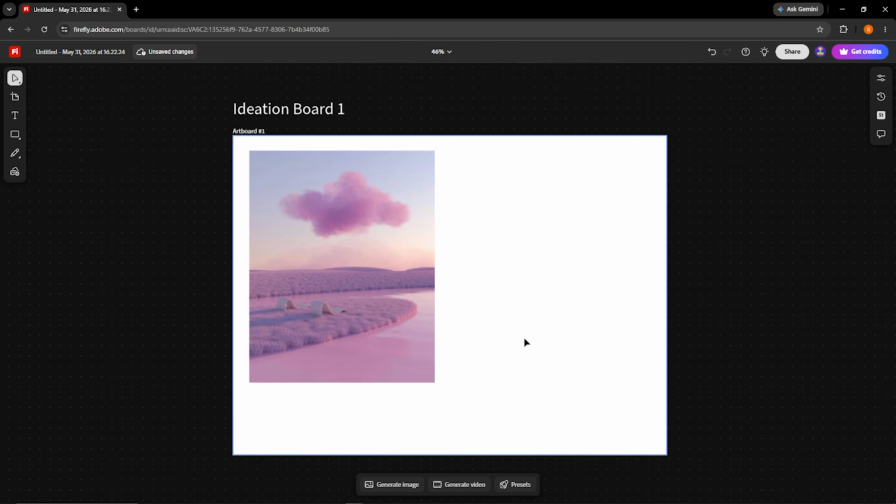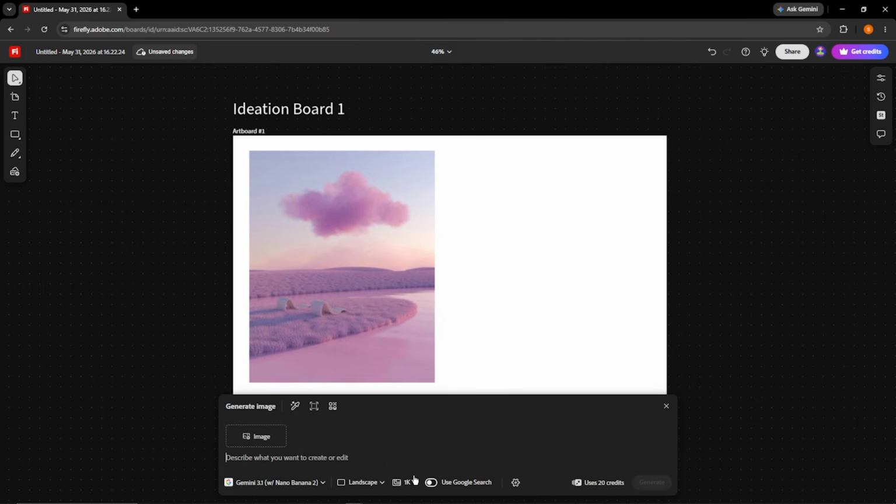Now, the second thing you can do is to try to generate your own image. So down here, you have generate image, generate video, and presets. If I go ahead and click on generate image, it's going to bring up this board. And this board is kind of the heart of everything that we're doing here. So one thing that I think is really cool in Adobe Firefly Boards is you can sample different images and have it generate a prompt for you.